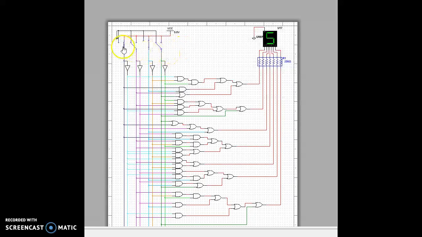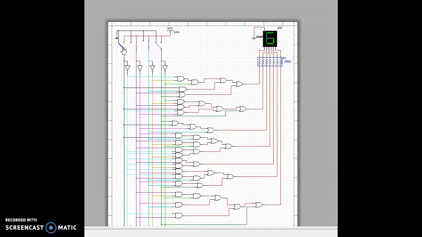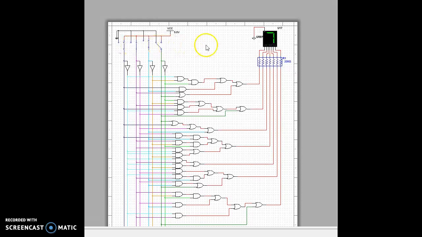For number 6, you just put the middle 2. You can see it's number 6. For number 7, you put the last 3. There we go. Turn the switches on for the last 3. The first 3, my bad. I apologize. First 3, and then it'll give you a 7.